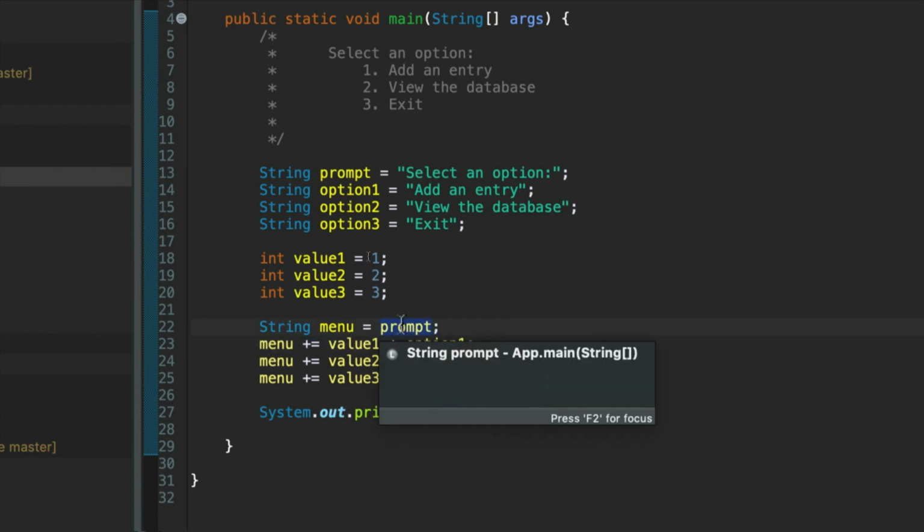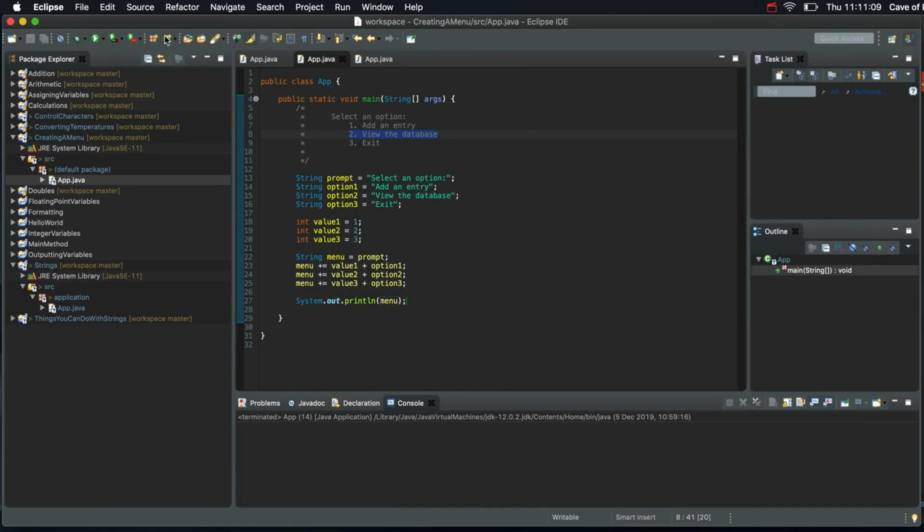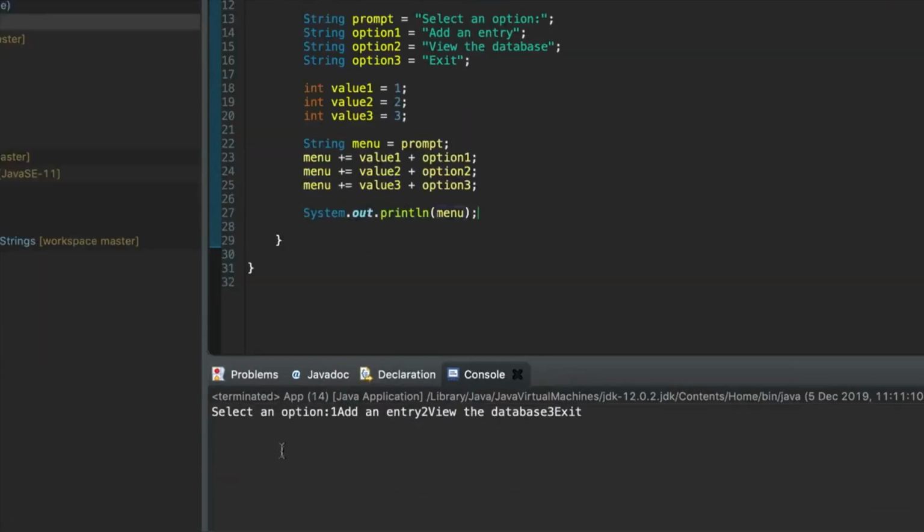It starts off as prompt and then it's prompt plus 1 add an entry. Yeah, there we go. Then we take that string and we do plus equals and then join this on. So we're using plus equals to keep adding more text to the menu. So if we output that, what's it look like?